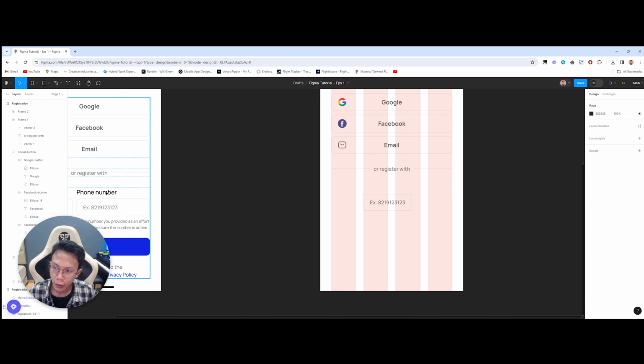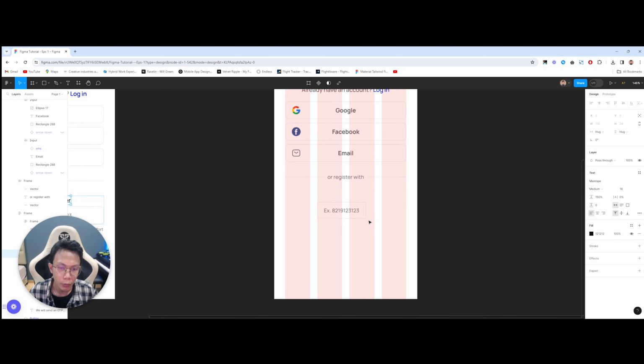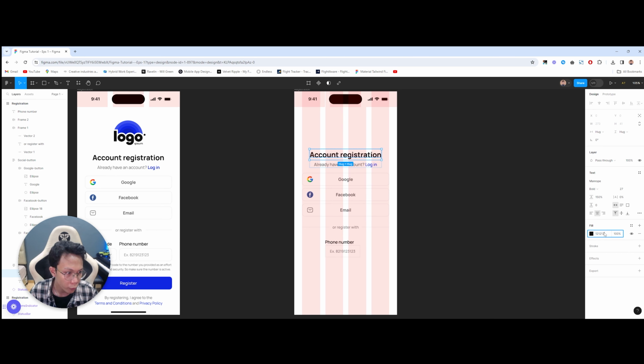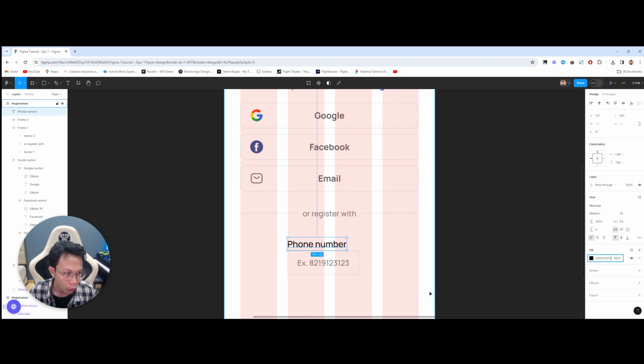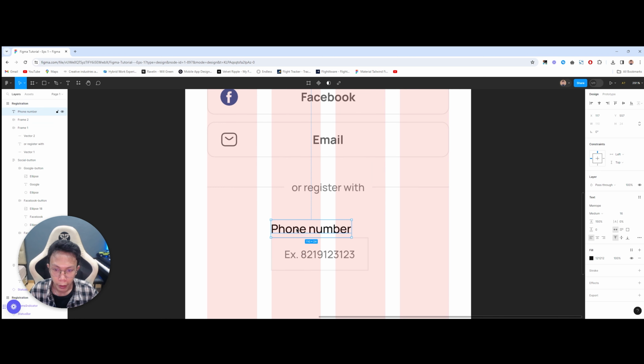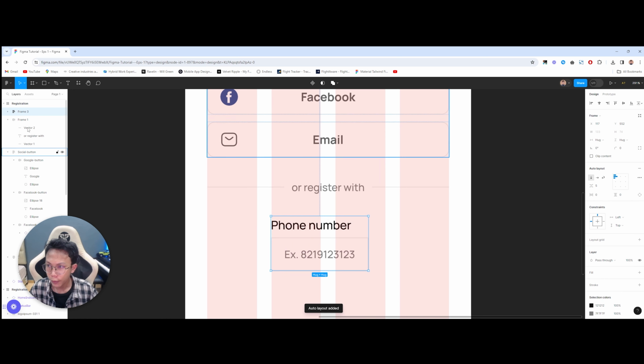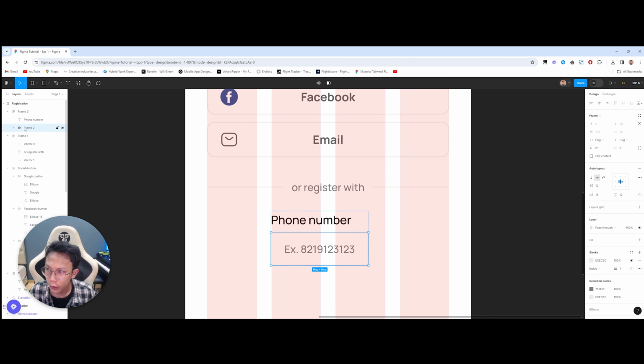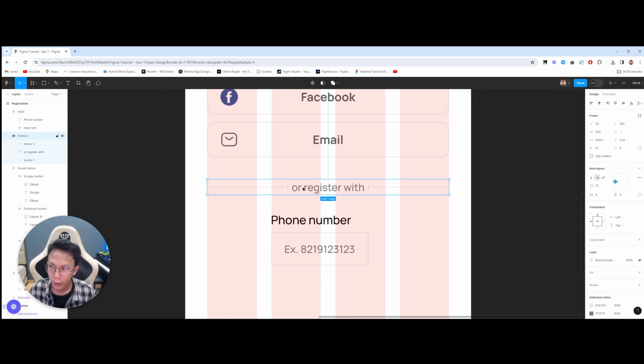I would like to add the title of the input, which is phone number. Let's add another text called phone number, change the color to make it the same as our title, 121212 in the fill. And then let's add auto layout for this one. Shift A again. Okay. I would like to change the name for this box, input box. And then this as input, maybe. Let's change this as divider.